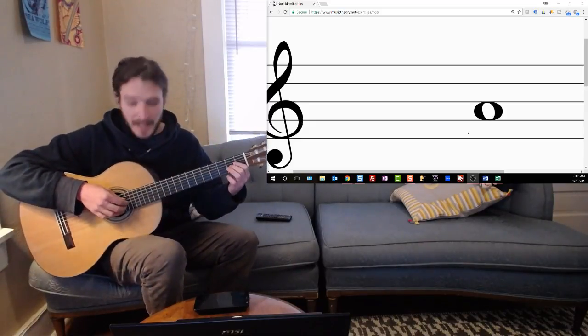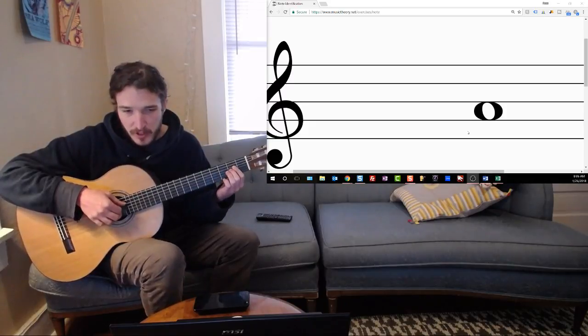So this is A. We're playing A on the 2nd fret of our G string.